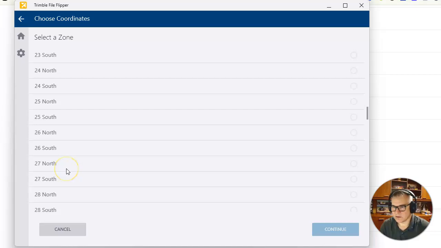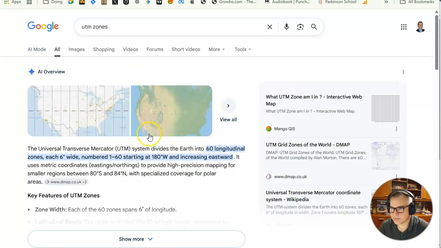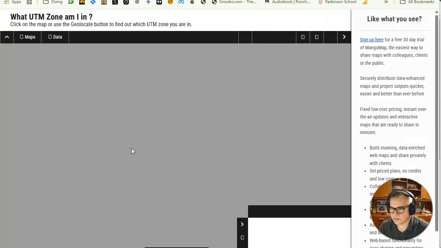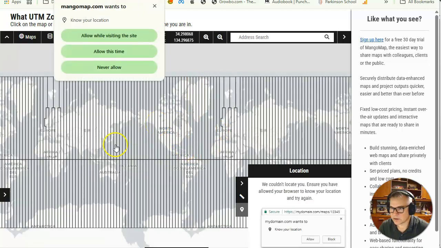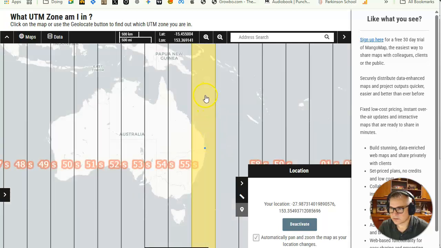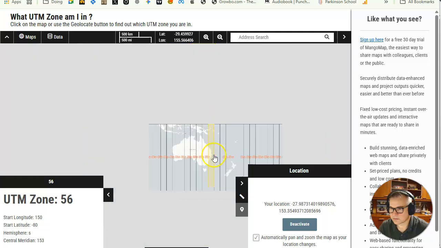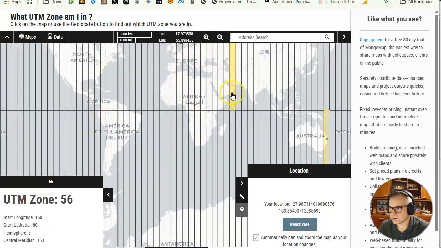So where we live, it's zone 56 South, and you should be able to find that. You can search Google for UTM zones and you can get some images. It looks like there's even an interactive map here by someone. And then these are the different zones. If we zoom out, we're in zone 56 South, Southern Hemisphere, but you can see them all over the world.